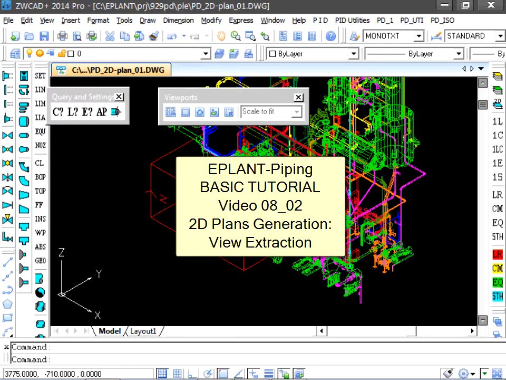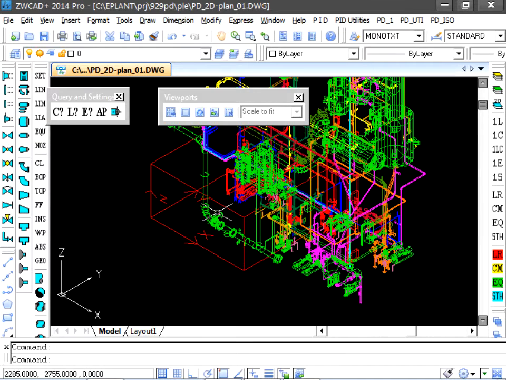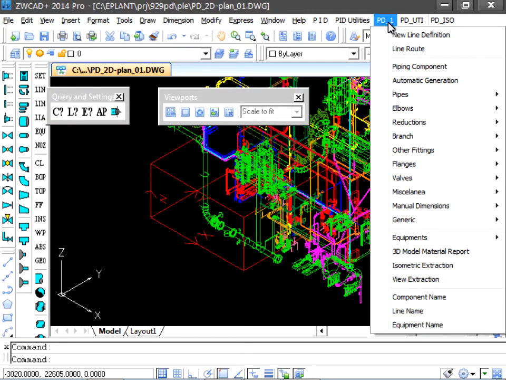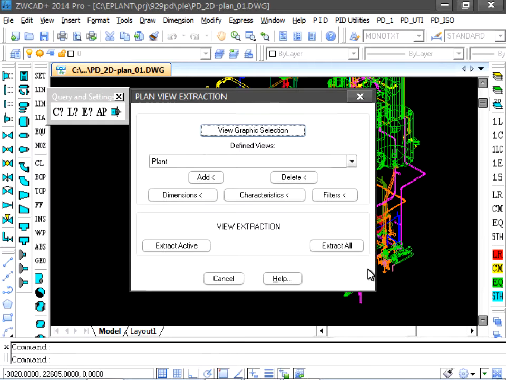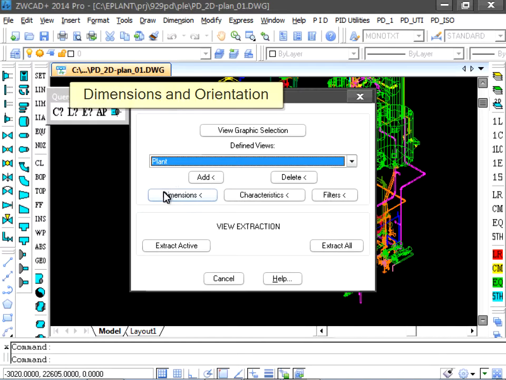EPLANT-Piping Basic tutorial. This video shows how to generate a 2D plan from a view already defined. We select the View Extraction command. The plan generation command is 100% automatic once the views are defined.